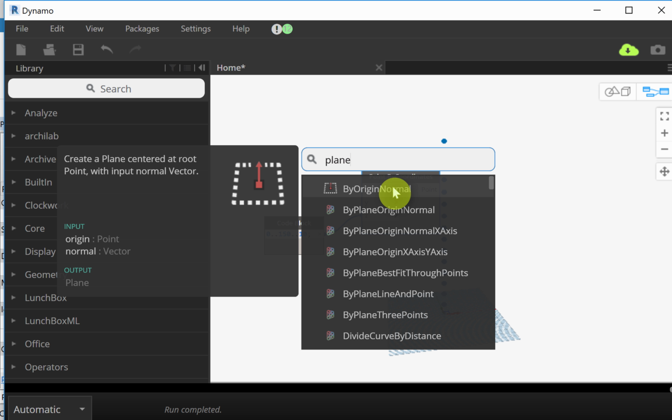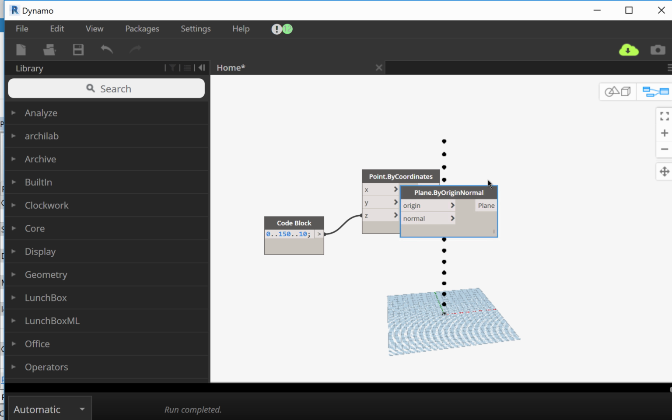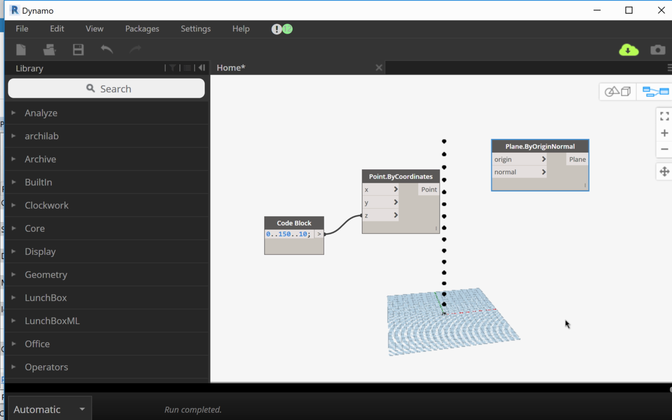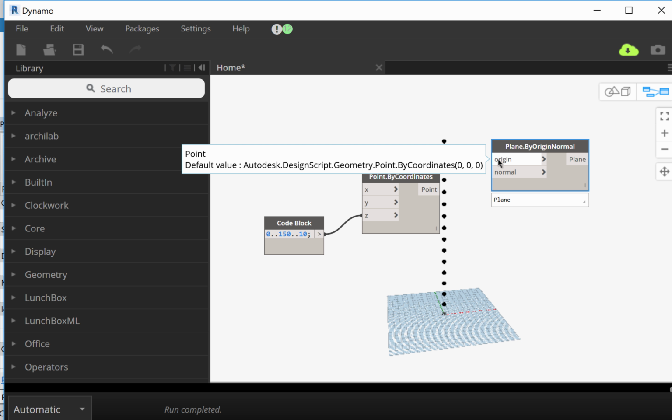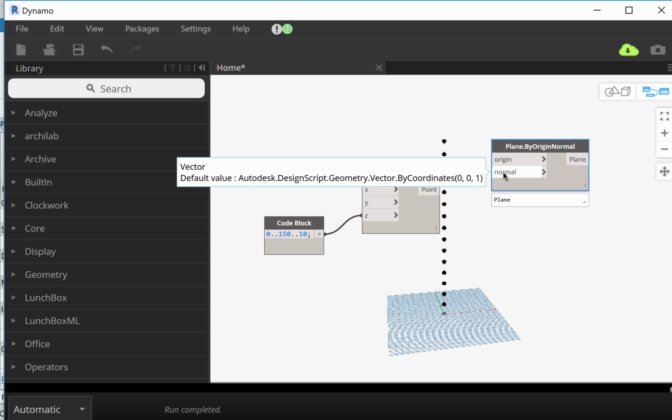But the node that is called by origin and normal, that is the one I want. Plane by origin and normal. Origin is the point. We're going to plug the points here. And the normal is a vector, because the plane could be in that point, but it could be in any direction. Right? But I want it pointing upwards. And so I need to define what vector or what direction that is, which is the z direction.